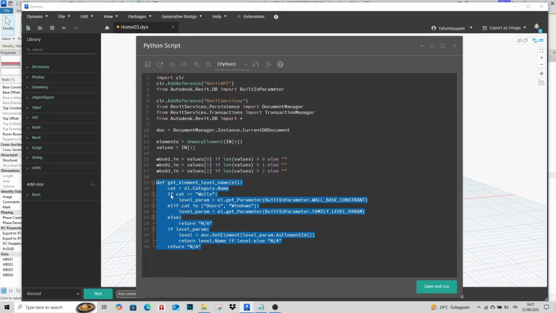These lines define a function that extracts the level name of an element. For example, for walls, it looks at WALL_BASE_CONSTRAINT, which is the wall's base level, and for doors and windows, it looks at FAMILY_LEVEL_PARAM. If neither applies, it returns n/a, and if the parameter exists, it gets the level element and returns its name.